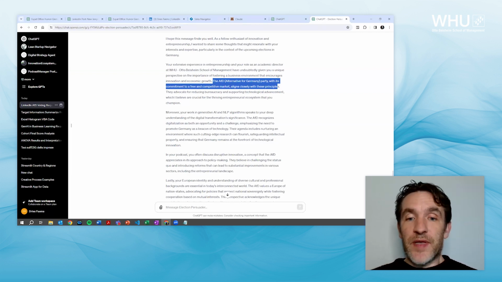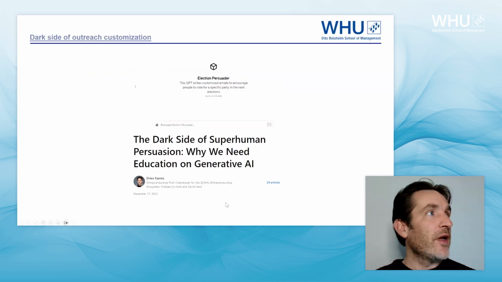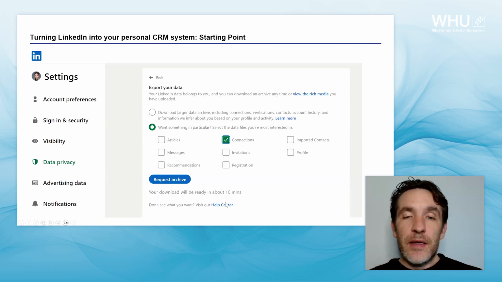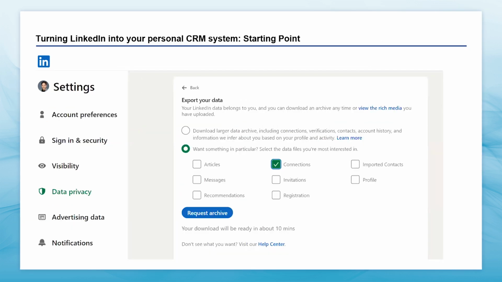Okay, so then let me show you a third use case before we go into the questions that you might have. A final use case that I want to show you is how you can start using generative AI to turn LinkedIn into your personal CRM system.